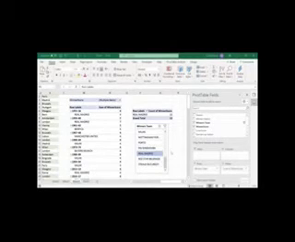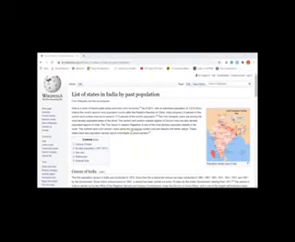Okay, let's say you want to compress your data and remove unnecessary columns without losing any information. You can do that using a feature in the Power Query editor called Unpivot. To perform this task, we'll use census data of India from Wikipedia. So let me first show you the Wikipedia page. So this is my Wikipedia article which says list of states in India by past population. And if I scroll down, you can see it here. There's a table which says by past population from 1947 to 2011.